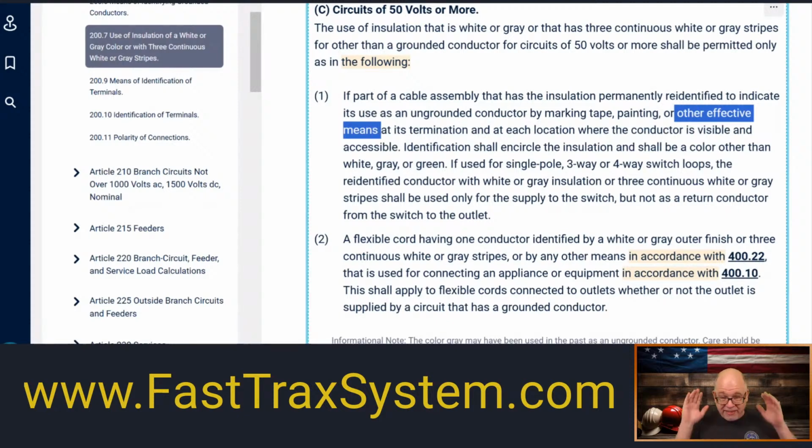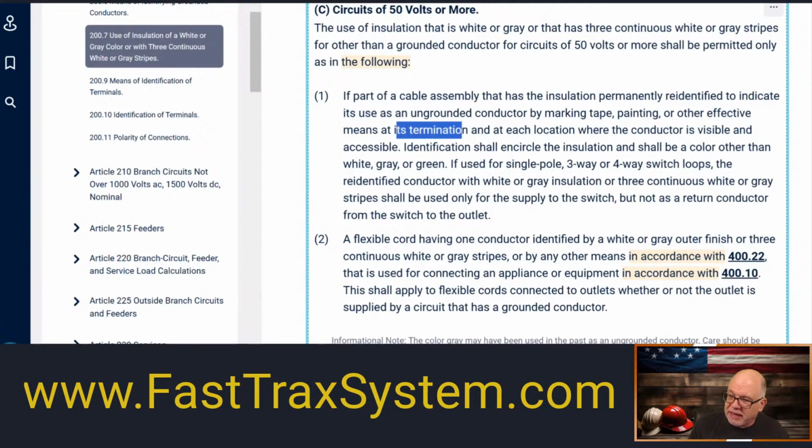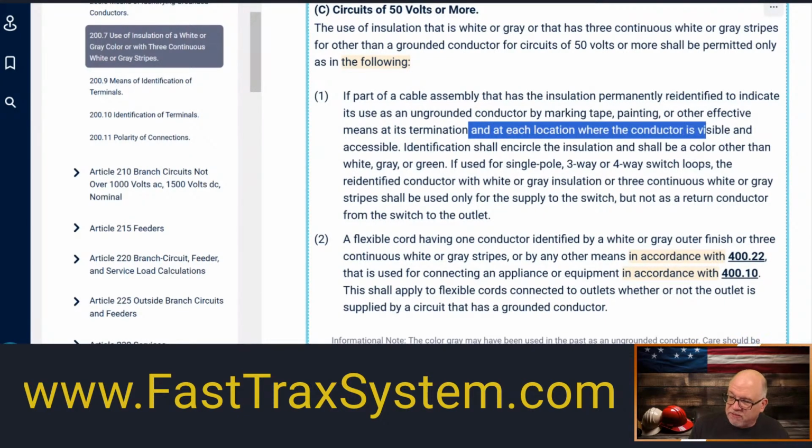Again, that is very broad. That could be labels, that could be the flags, little tags, whatever, okay? Other effective means at its termination and at each location where the conductor is visible and accessible. So anything that's got a panel cover, you can get to it, things like that.